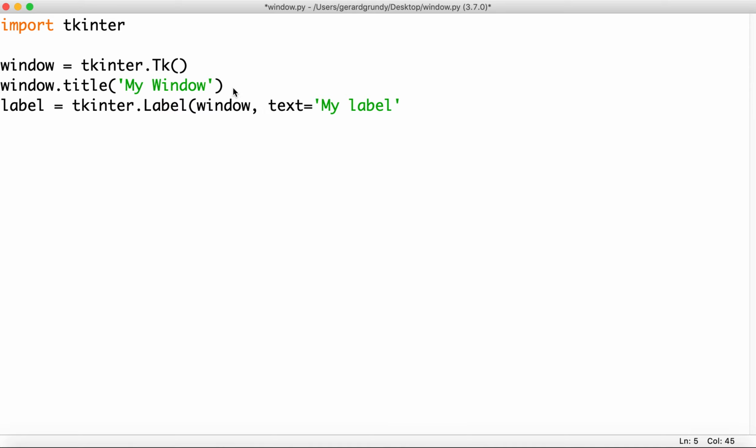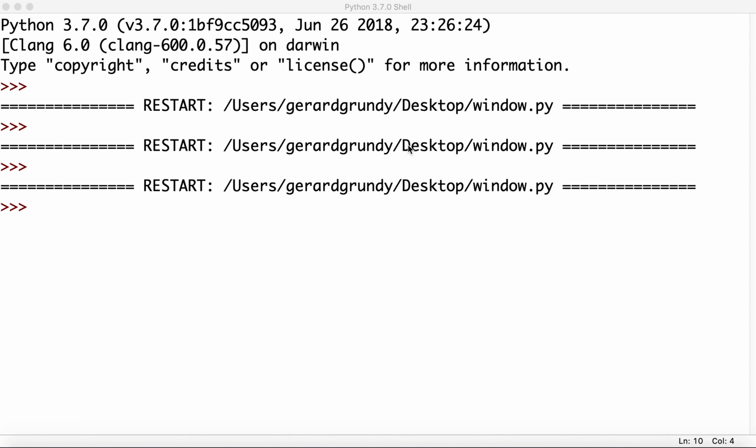And then you have to arrange it, layout. But just use this for now, pack. All right. Let's run that and see if we get an error or something. It seems to be running. And there we go, my label.